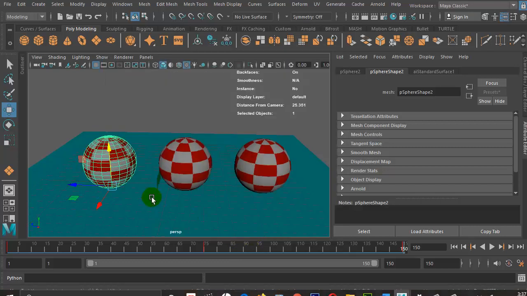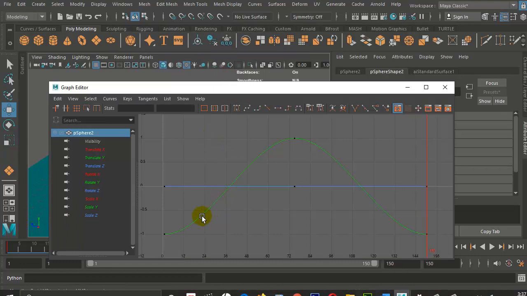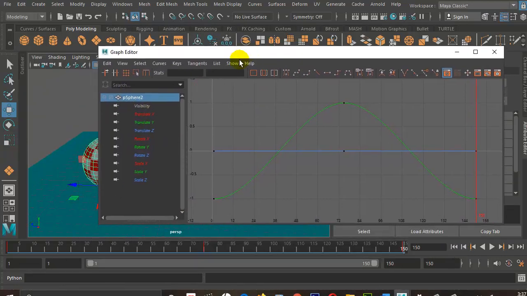Okay, so Windows, Animation Editors, and Graph Editor. And you can see here we have all of our attributes. So we have Translate, which means move, Rotate, which is rotate, and Scale, which is scale. And we have all of these lines. We've got flat lines, and we've got a curved line, and we've got this red line. So I'm going to explain what all of these things are.